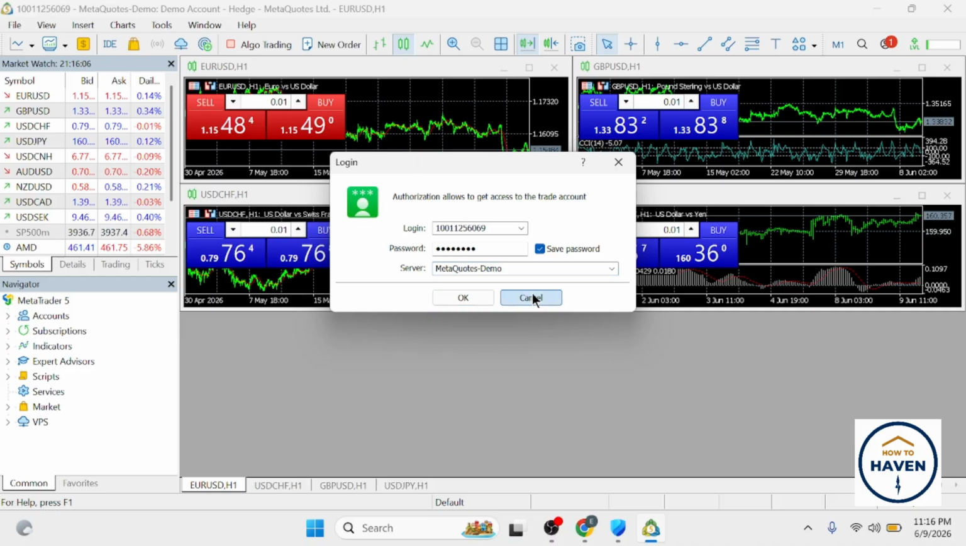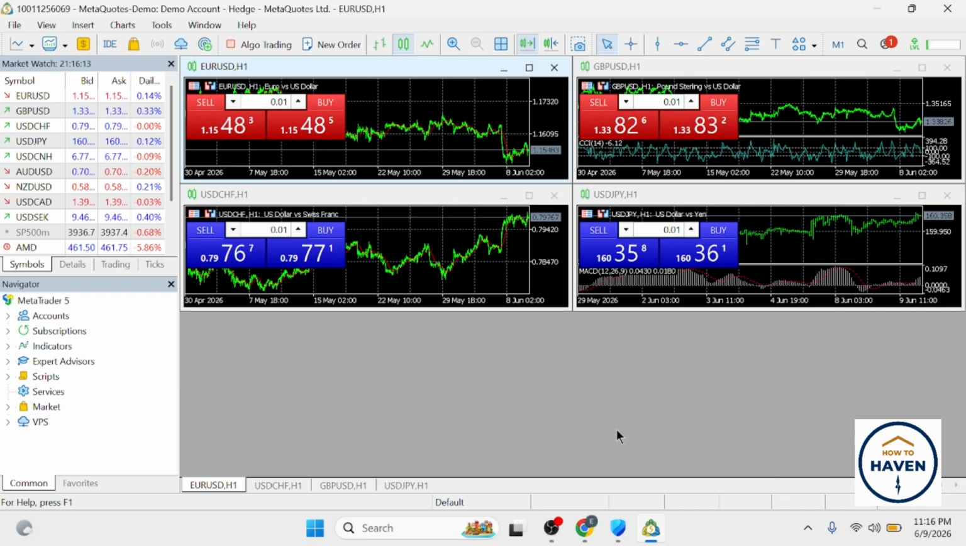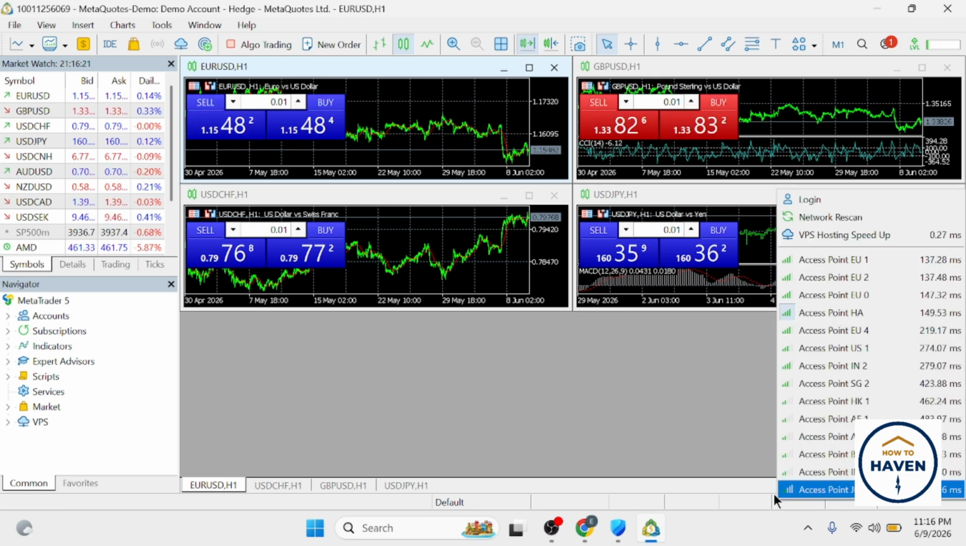The server information should match the details provided in your broker's client portal or account confirmation email. So you're going to check your login credentials carefully for mistakes and make sure caps lock isn't enabled. Click OK and monitor the connection indicator in the bottom right corner to see whether the platform reconnects.